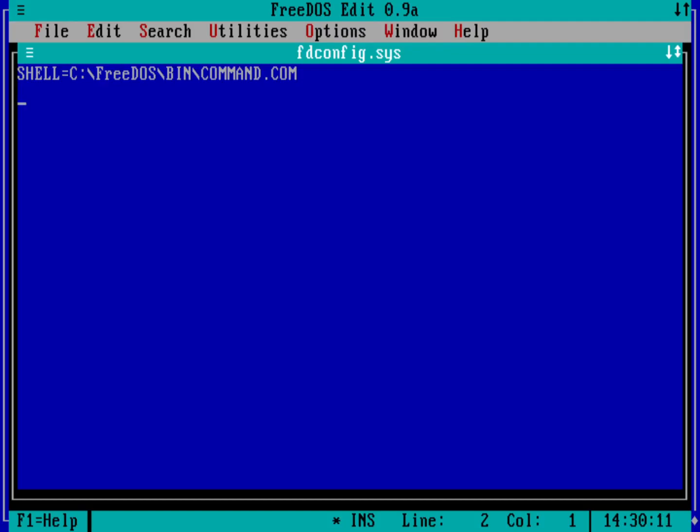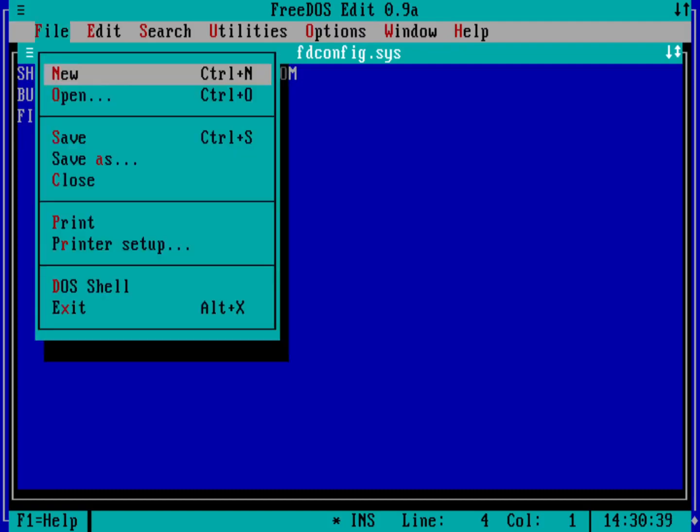Some people also like to set some stuff for performance, and so they'll set the number of buffers that DOS can use by setting buffers equals, let's say, 20, and the number of files it can have open at one time is maybe 40, things like that. So you'll see buffers and files in most config sys files. But here I'm just going to have a very simple fdconfig.sys file that has these three lines in it. So I'll go ahead and save this.